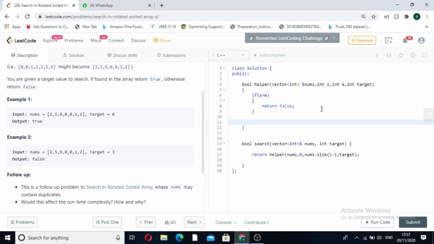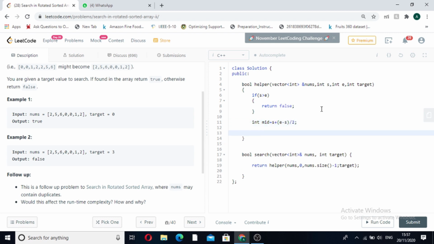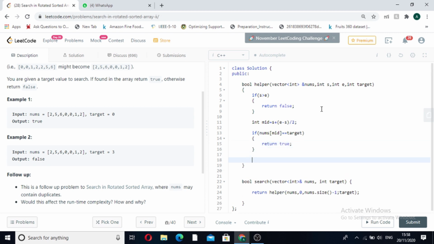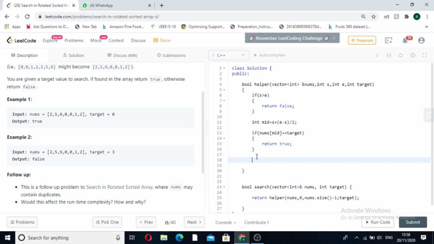After this base case, we will first calculate the mid of the array. It will be equal to s + (e - s) / 2. Now if nums of mid, that is the value at the mid index of the input array, is equal to target, that means we have found our value in the nums array. From here we will return true because we have found the value. So these two were the base cases of our recursive function. We will be implementing binary search through recursion in this part.